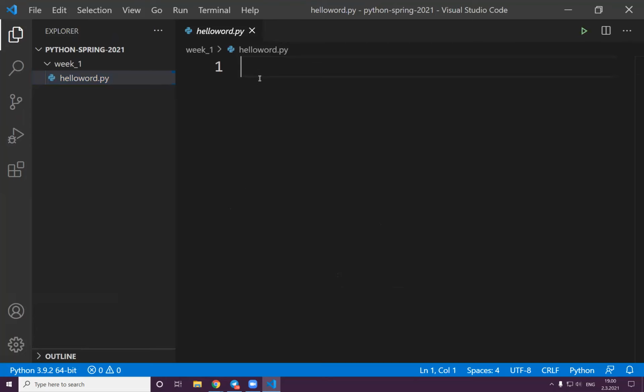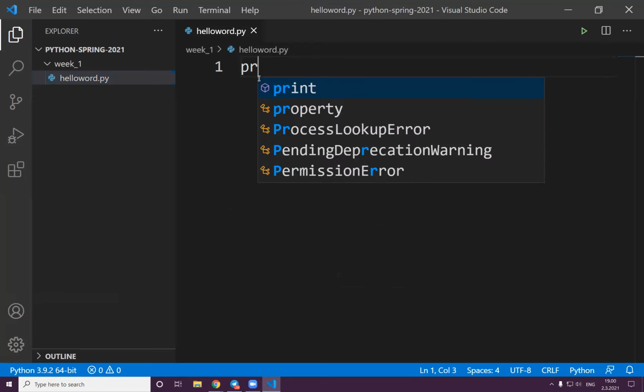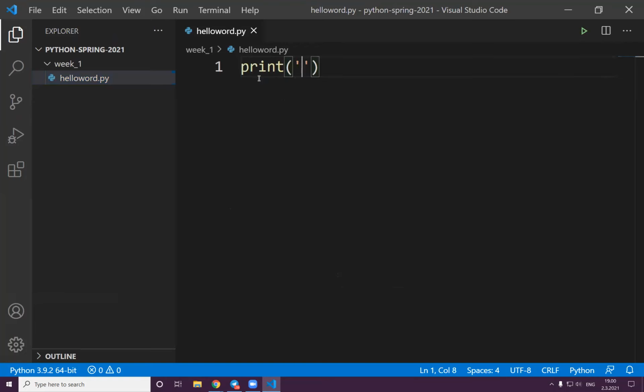So do you remember what we wrote in the Python interactive shell? We said print and then hello world. Yes, this is what we wrote. You need the print text, and then a parenthesis. Inside the parenthesis, you need this text.